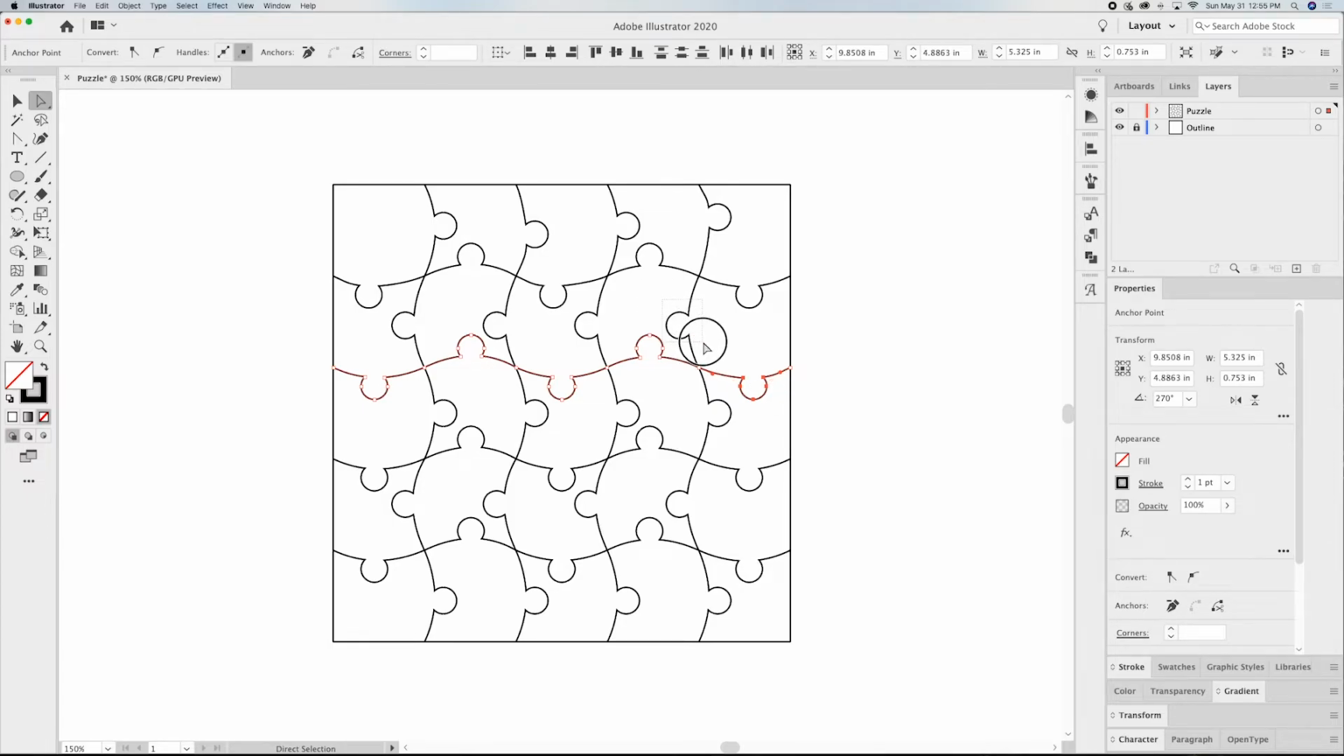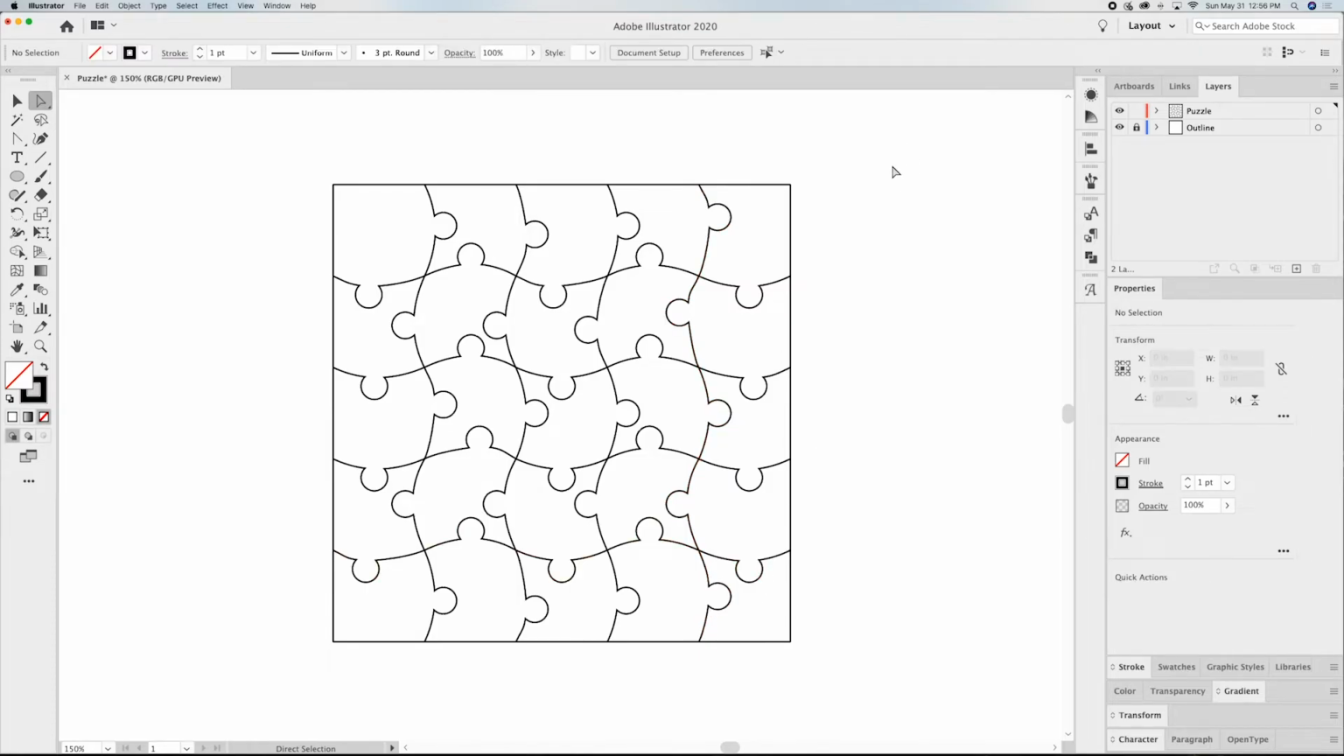Again, it's up to you how you set this up, how much movement you give it. Whoops, didn't want to do that. Make sure you're not clicking on those lines and you're only selecting the points that you want to move. All right. Again, you don't have to do them all, but I would do a few just to make it different. Okay, so now we have our puzzle set up.